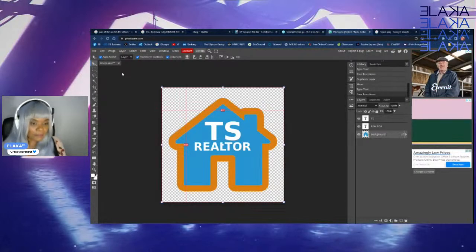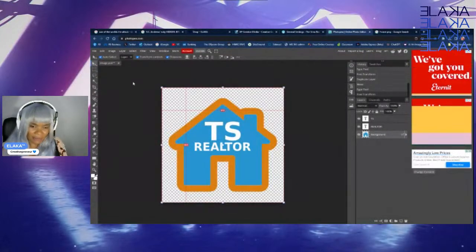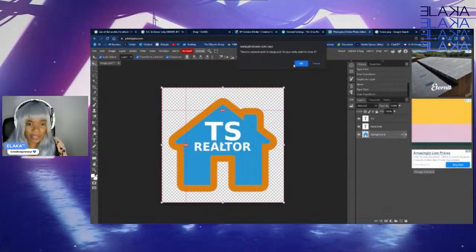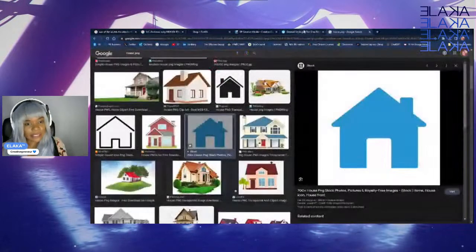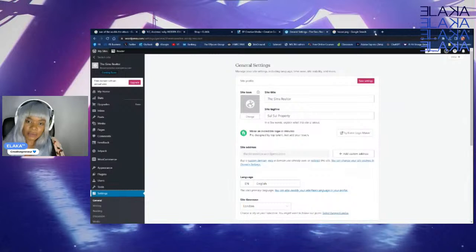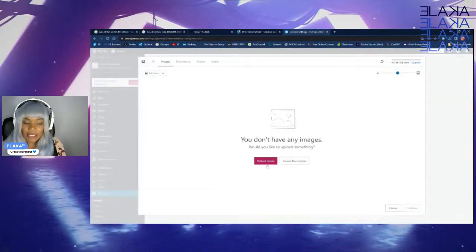So in this case, I've gone ahead and I have created that logo. I'm just going to close that and close Photopea because I really don't need it right now. Then we're going to go back to general. And then here it says change. So I'm going to click on change, and it's asking me either to upload media or browse free images.